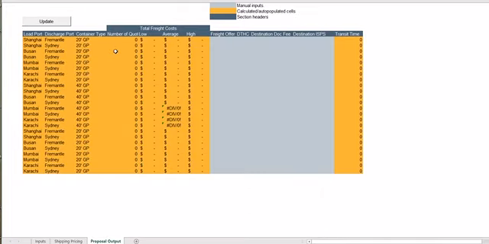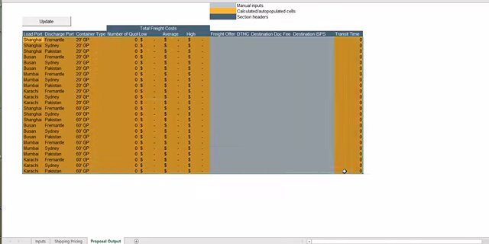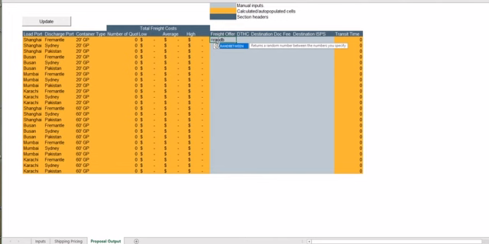Here, after entering the values, when you come to this sheet, you have to press the update button again. As soon as you press the update button, you will get all the fields updated and you can enter manual values. This table is a bit different from the shipping pricing tab. So you can enter random values here. Let me enter random values here.